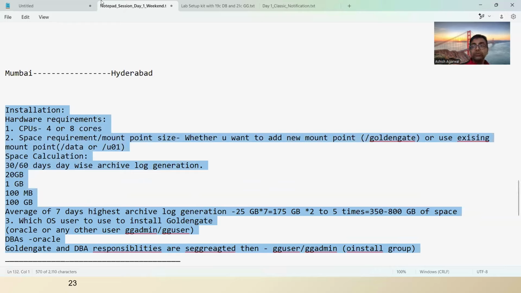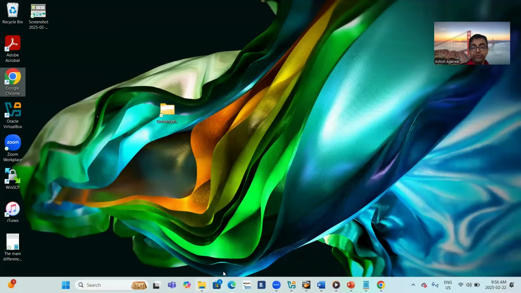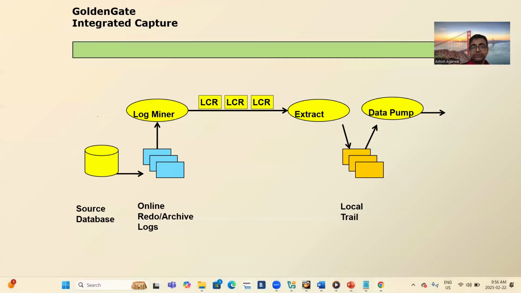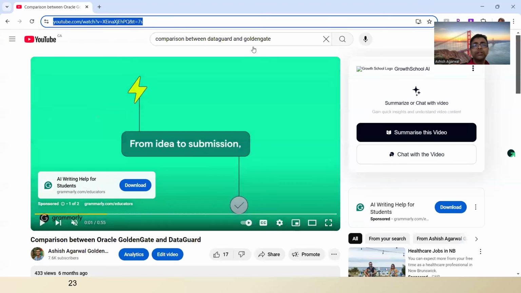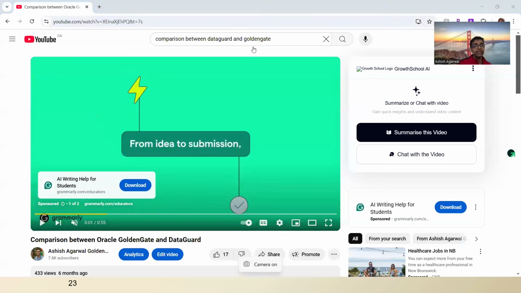First of all, to download the software, you can go to OTN, Oracle Technology Network, or you can go to edelivery.oracle.com. So LogMiner is from the Oracle database. You must have heard LogMiner being used for mining the archive logs, that is, to read the archive logs. So it is the same LogMiner.